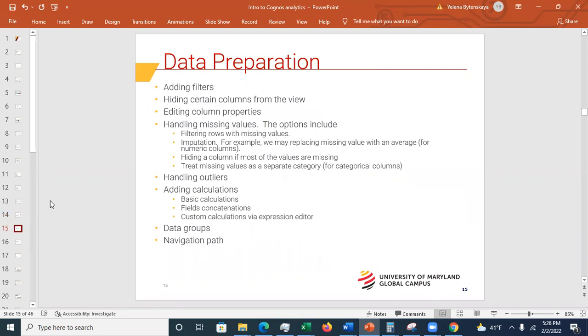Sometimes you want to hide certain columns from the view. You can edit some of the column properties like the summarized. For example, if you're looking at the claim amount, I want the summary on average claim amount. I don't want to look at the sum, I don't want to add up the sum of all claims. I want to look perhaps at what's an average claim amount in a certain state, for a certain vehicle type, if you will.